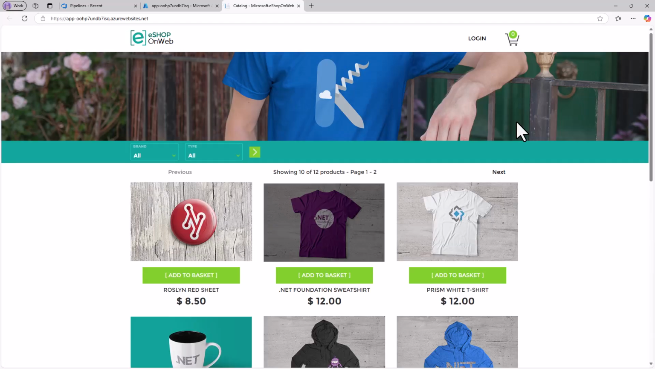we can see that our eShop on web retail web application is nicely up and running. This completes all the steps in our lab where we showed you how to use the Docker CI integration pipeline and CD pipeline to actually reuse the Docker image from the container registry and publish it inside an Azure application web app service.